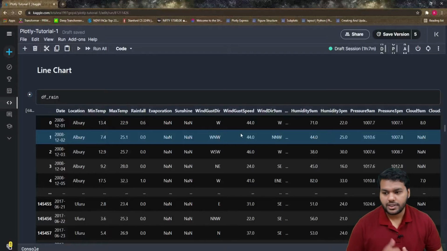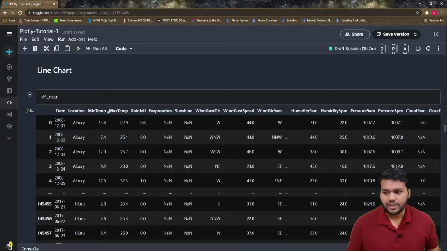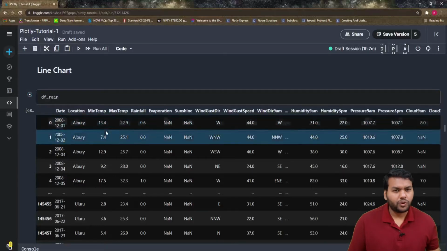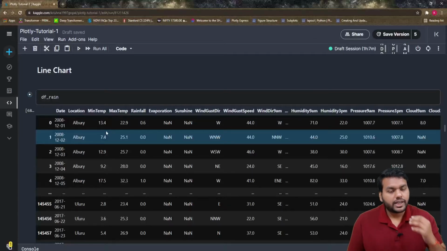For this I'm going to consider the same data set, the rainfall in Australia. This is the time series data set we have. We have the minimum temperature and the maximum temperature, and this data is from December 2008 to June 2017, I think. So before starting the visualization, let's create some features, because what I'm going to show you today is the maximum temperature and the minimum temperature in every month in different locations.